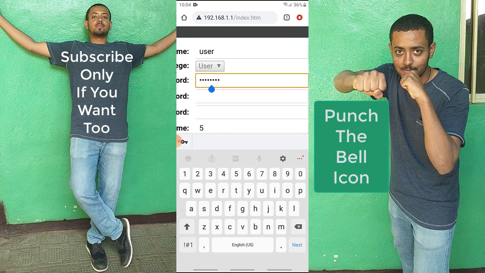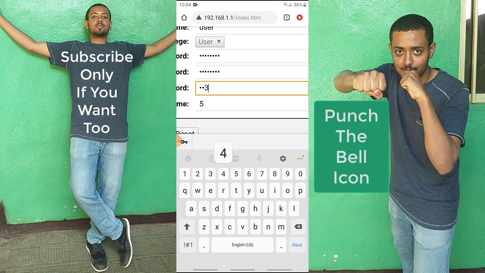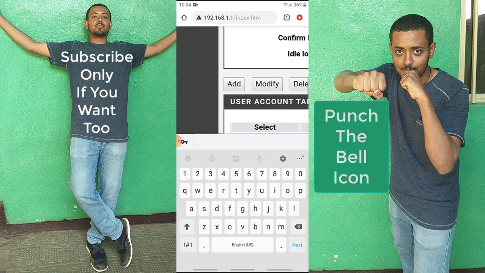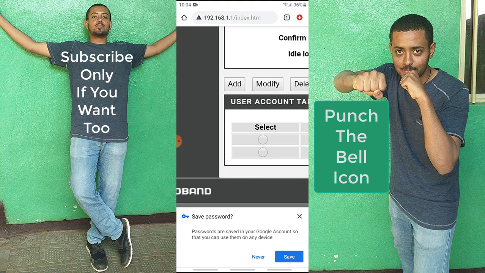So after I entered 8 zeros, the new password I want it to be 1 up to 8, and I have to confirm the password, so I'm gonna type it again. Then I'm gonna hit modify. Then it will change the user's password also.